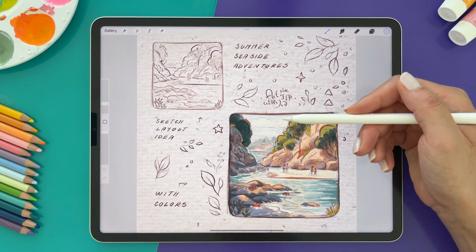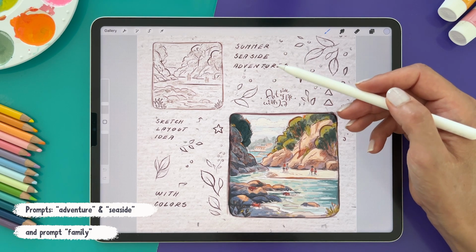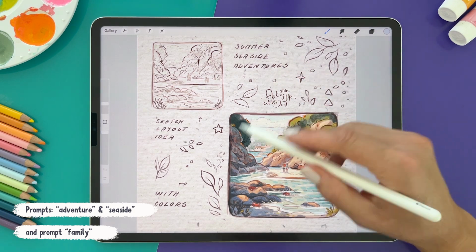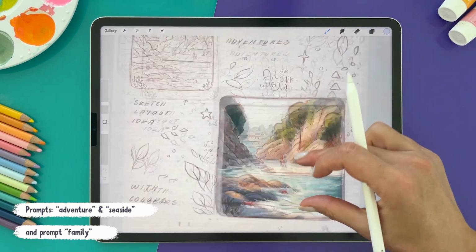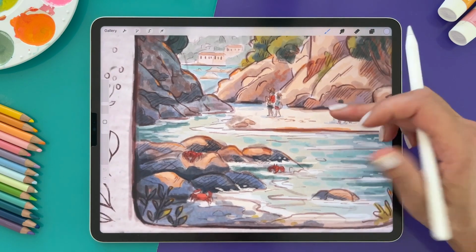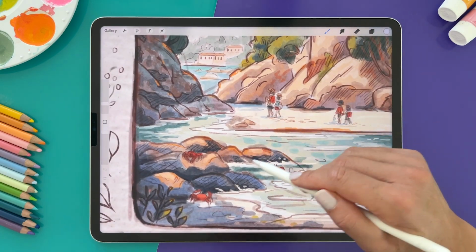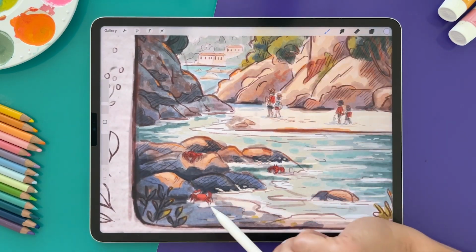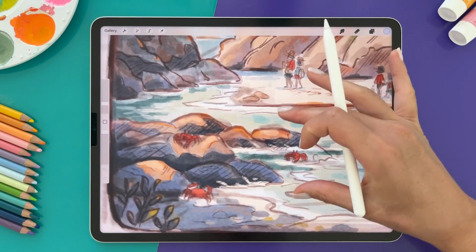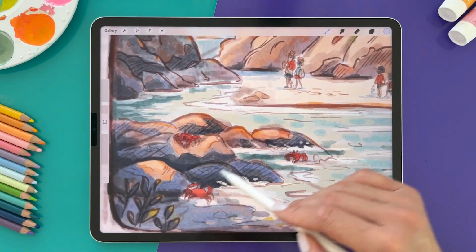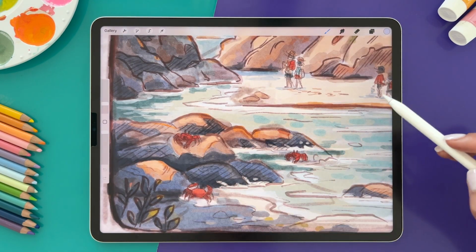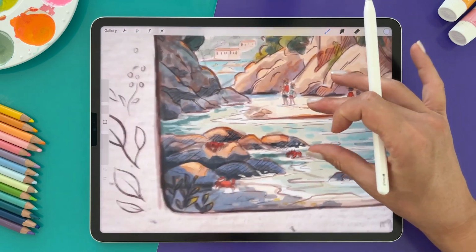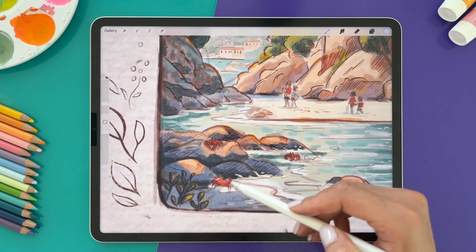Alright, so here is the next one, and this one was also inspired by some of the prompts which were part of the prompt list. So there were different prompts like adventure, seaside, and summer, and this one was inspired by trips which we used to take as a family to Croatia, and there were a lot of cute crabs running around the rocks, and they were quite shy, so every time when you walk closer to them they would hide between the rocks.